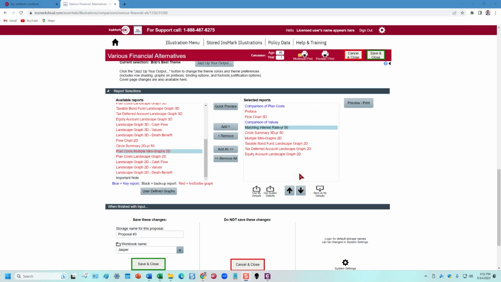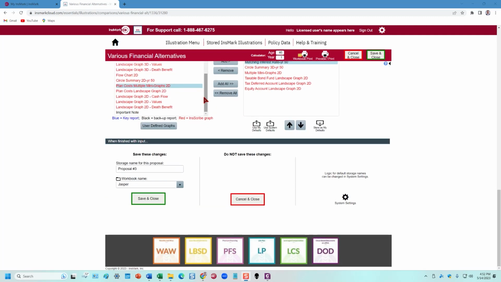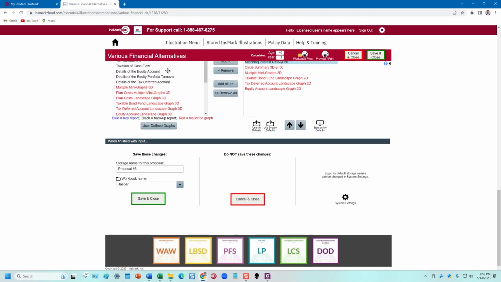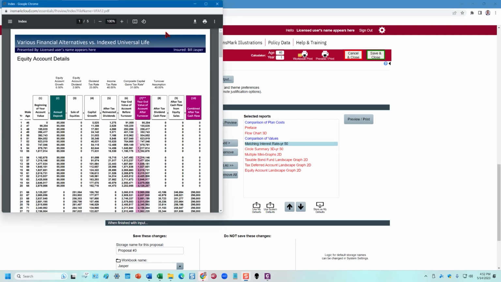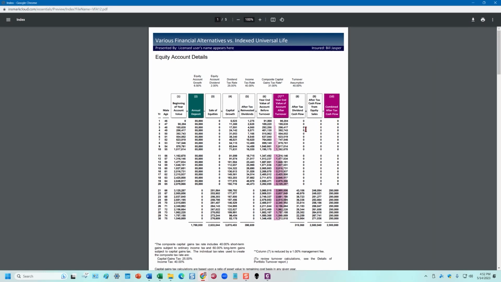And then the last thing I was going to show you was I wanted to show the details of this one, details of the equity account, details of the portfolio turnover, and we'll do a quick preview here. Okay, so what I wanted to show you with this is I think InsMark Essentials has the most sophisticated tax analysis of how equity accounts really work with their dividends and their portfolio turnover rate and capital gains, short and long.